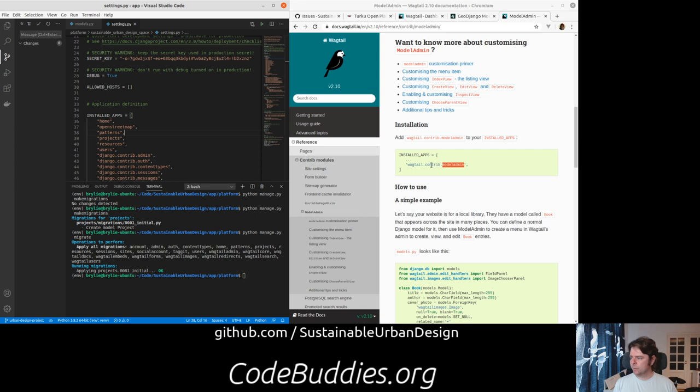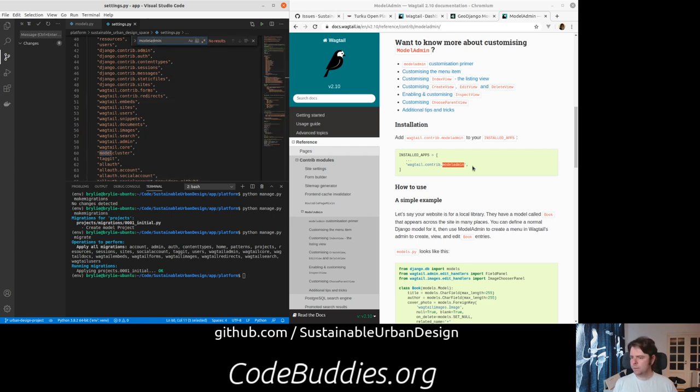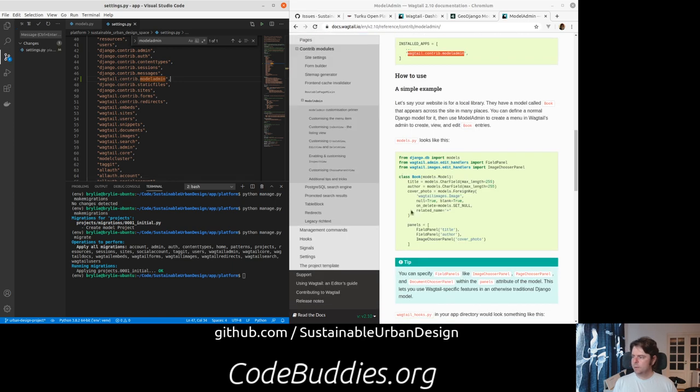So we need to register the Wagtail contrib model admin. Make sure it's in our installed apps. Okay, so it is not. Is. So we have a model, we've defined that. We need to specify the panels. Now the panels are a way of telling Wagtail what fields to render an administrative form for, so it'll automatically create that form.